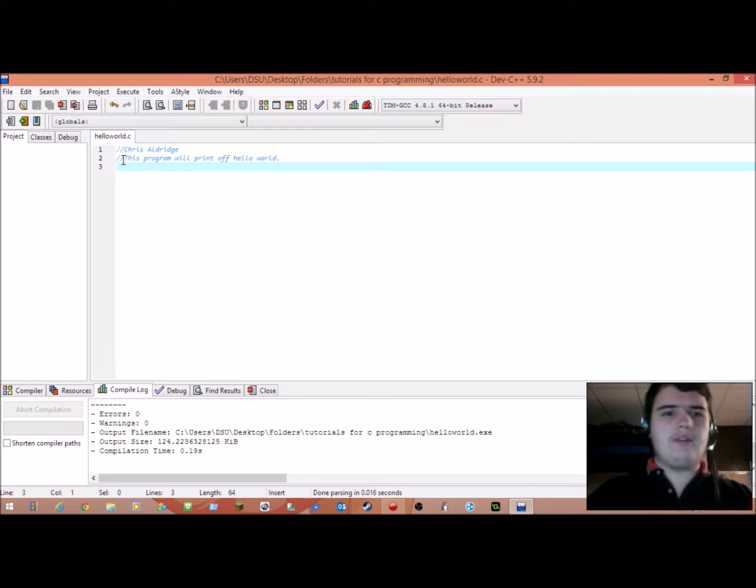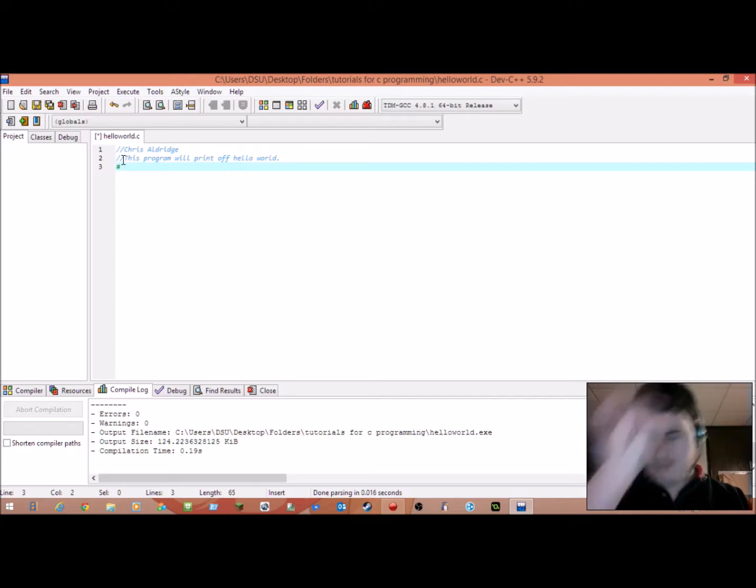It's just there to let people know what you're trying to do and everything else. And then to start the program off, you're going to need a hashtag or pound symbol, depending on what you want to name it. I honestly just call it hashtag because that's the common language now, but the actual name is pound symbol. I used to call it the number symbol because that's all I really knew it for.